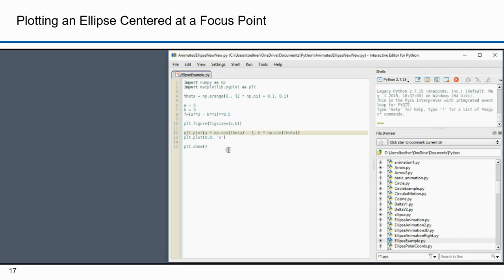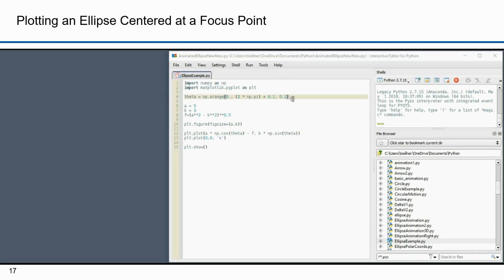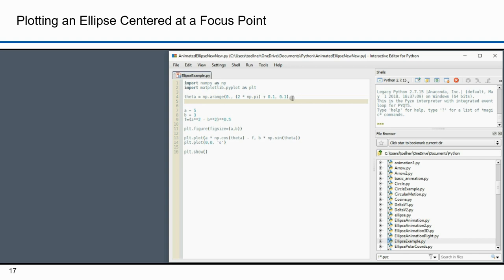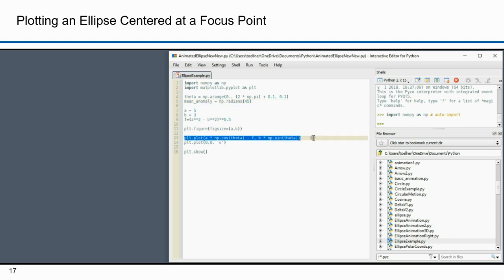Okay, plotting the ellipse is great, but it's only the path of the orbiting object. Here I'll show you how to plot the actual object. So I want to set up another variable called mean anomaly, and I'll explain to you later what that means, but it's an angle. And everything we do in orbital dynamics is in radians, but 45 degrees is more intuitive. So I'm going to set that to 45 degrees in radians.